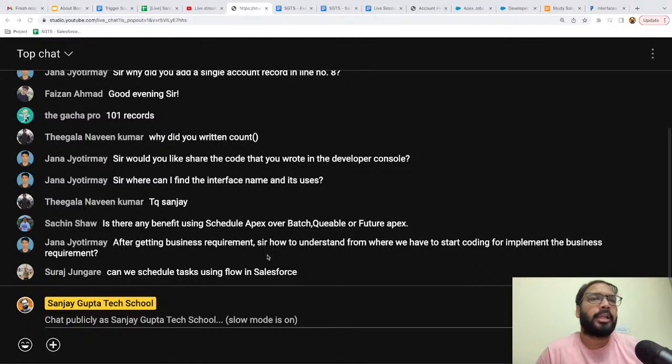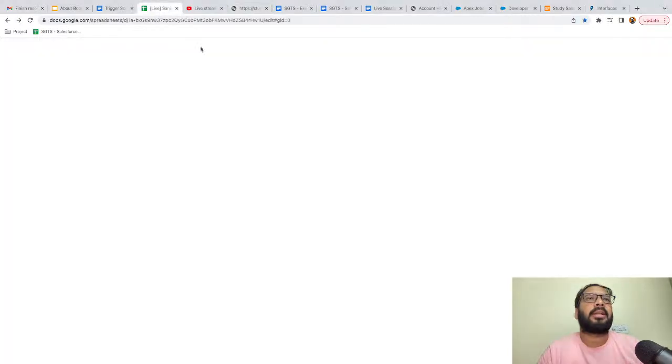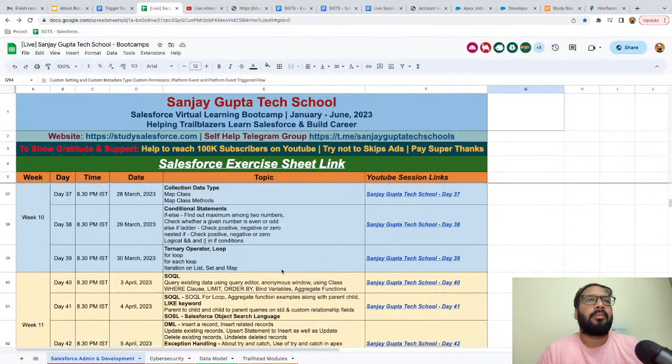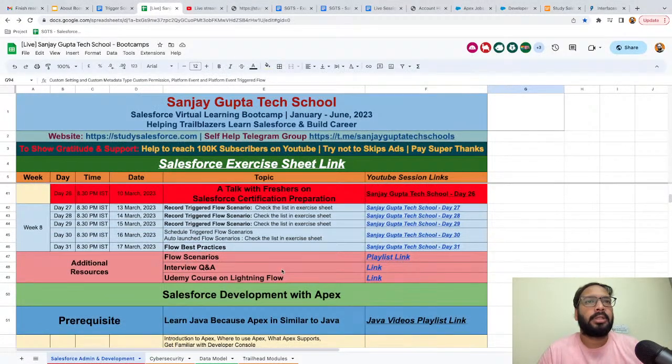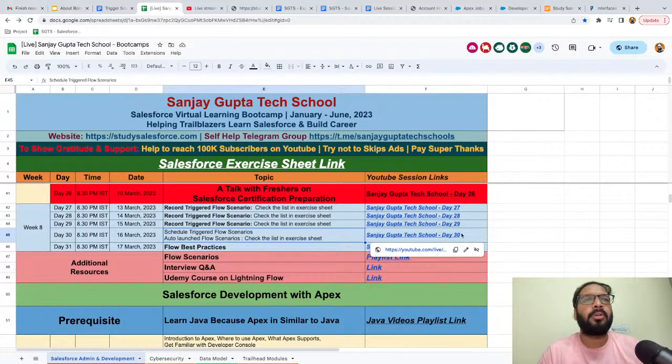Yes, Suraj, we can schedule tasks using Flow in Salesforce. If you go through the session tracker, when we discussed flows, I showed you how you can schedule flows. Here, schedule triggered flow scenarios are available. Right, so day number 30, if you go through, you will be able to understand them.